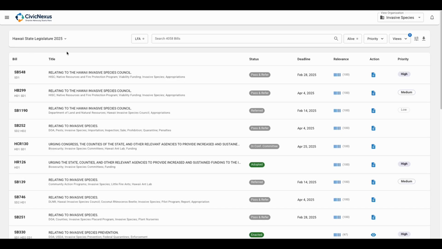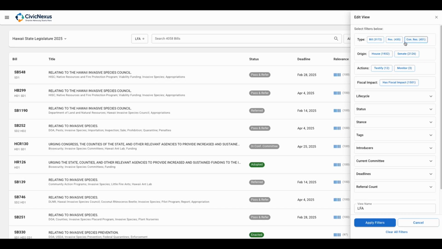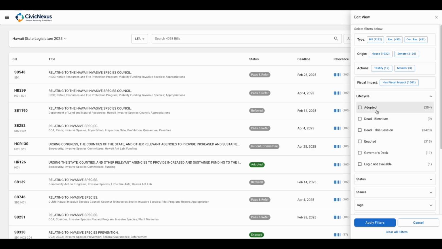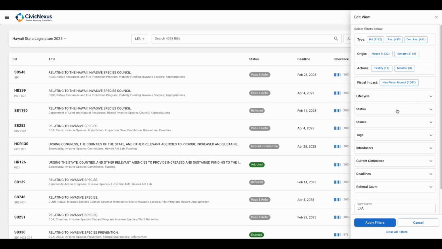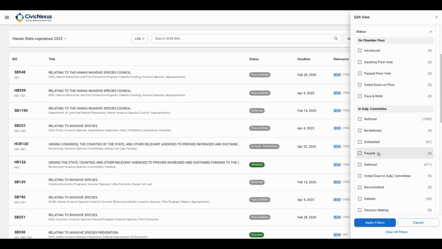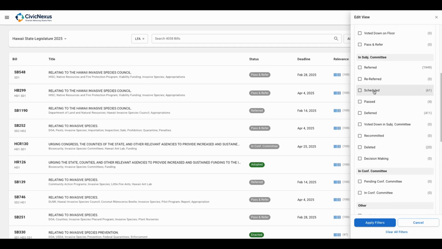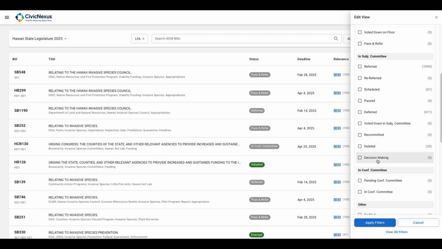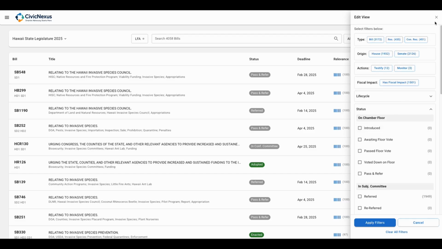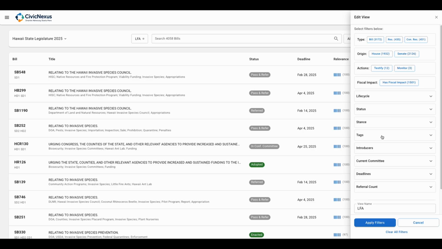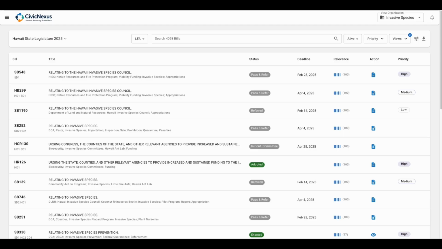The easiest way for you to find bills is to use our filters mechanism, where you can filter on various properties of bills, like whether you want to testify on it or monitor it, the life cycle of the bill, whether it's adopted, dead, enacted, on the governor's desk, what its current status is, if we're in a current session, whether it's been scheduled to a hearing, been deleted from a hearing, in decision making, or pending a conference committee, and a number of other filters that can easily help you figure out whether or not this bill is something worth tracking. We also pull in state-specific data and use AI features in order to help you get the most out of your bill list.